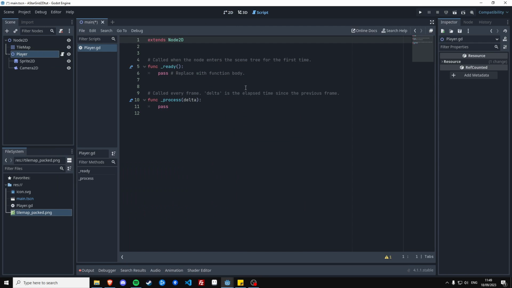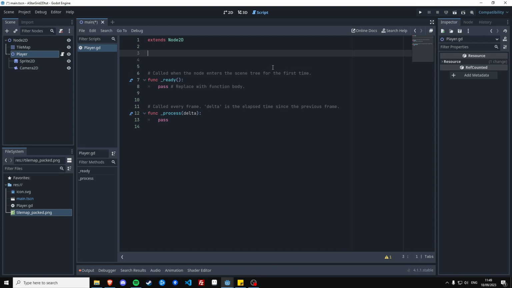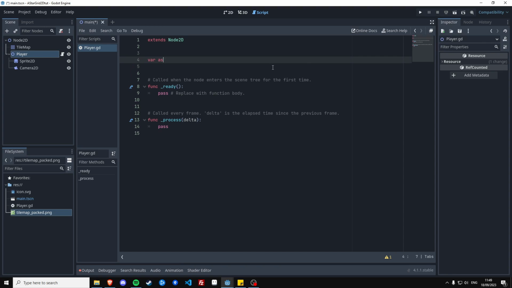And we're going to be doing a couple of things in here. We're going to have to listen to input. We're going to have to initialize the AStarGrid2D object. And we're going to have to move the player once there's a path available. So let's start with the initialization of the AStarGrid.